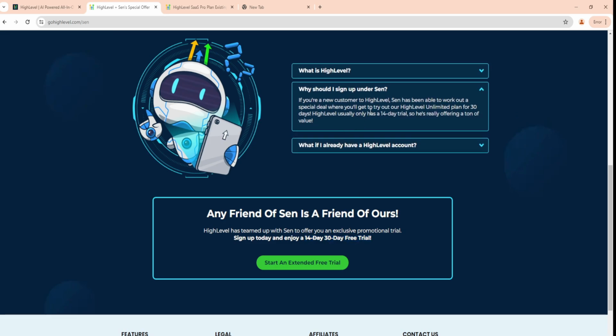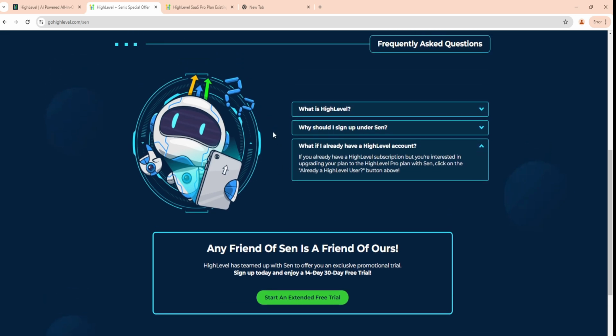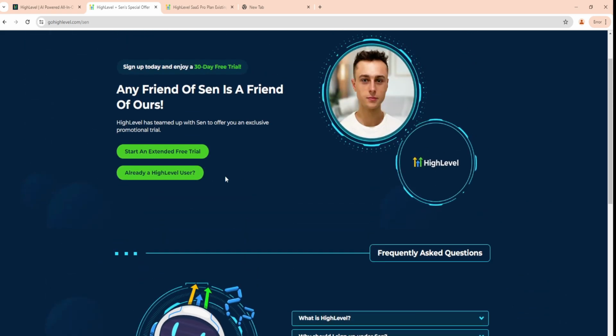So obviously, why should you sign up? If you're a new customer to HighLevel, Sen has been able to work out a special deal where you'll get to try out the HighLevel Unlimited plan for 30 days. HighLevel usually only has a 14-day trial, so you're obviously getting a ton of value through that. And what if you already have a HighLevel account? If you already have a HighLevel subscription, but you're interested in upgrading your plan to the HighLevel Pro plan with Sen, click on the already a HighLevel user button above, and that's what I'm going to be showing you right now.